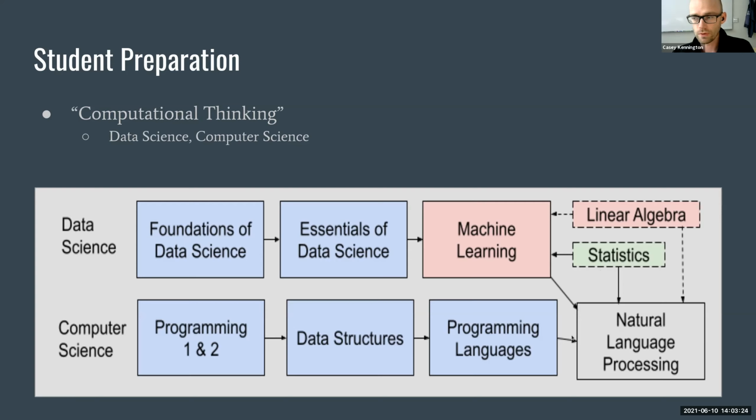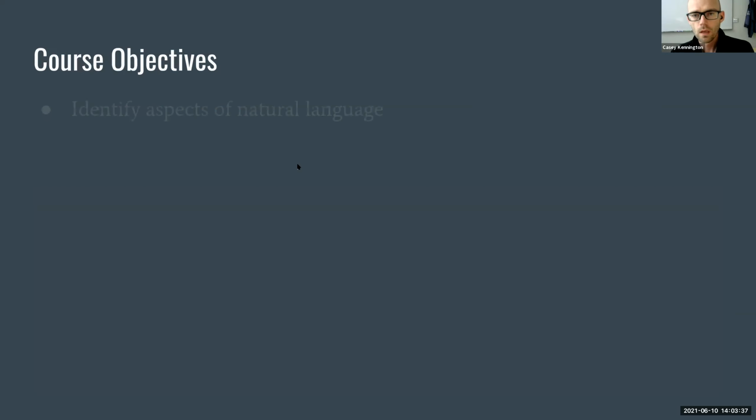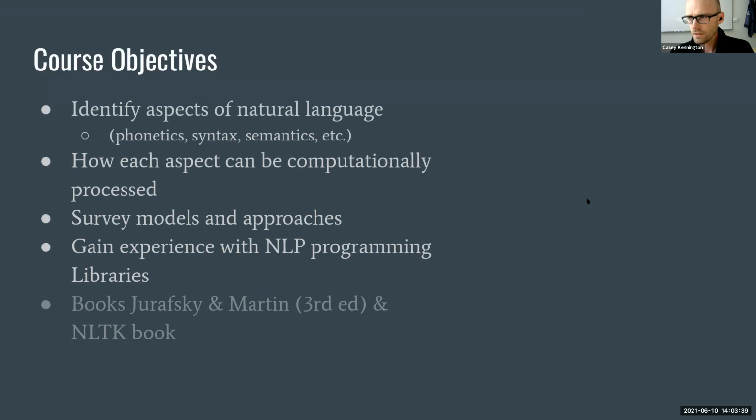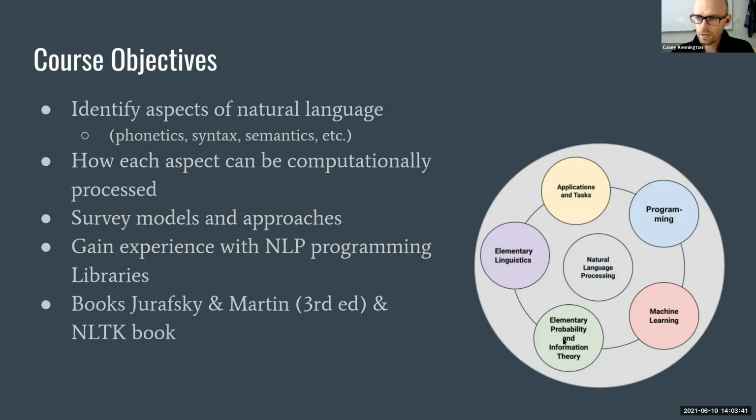And these students are really well prepared for the natural language processing course that I teach, which is at the upper division undergraduate level, and it's also dual listed for graduate students. It's about 2/3 undergraduate, 1/3 graduate. These are kind of the areas I've identified that we cover: linguistics, probability and information theory, machine learning, programming, and applications and tasks. And if you come into this class with some background in two of these areas, you do well.